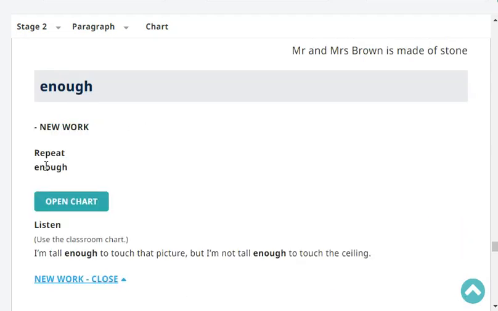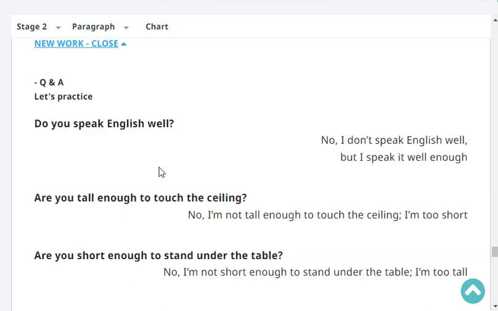Okay, repeat. Enough. Very good. Okay, listen. I'm tall enough to touch this picture, but I'm not tall enough to touch the ceiling. I'm too short. Okay, let's practice. Do you speak English well? No, I don't speak English well, but I speak it well enough. Very good.